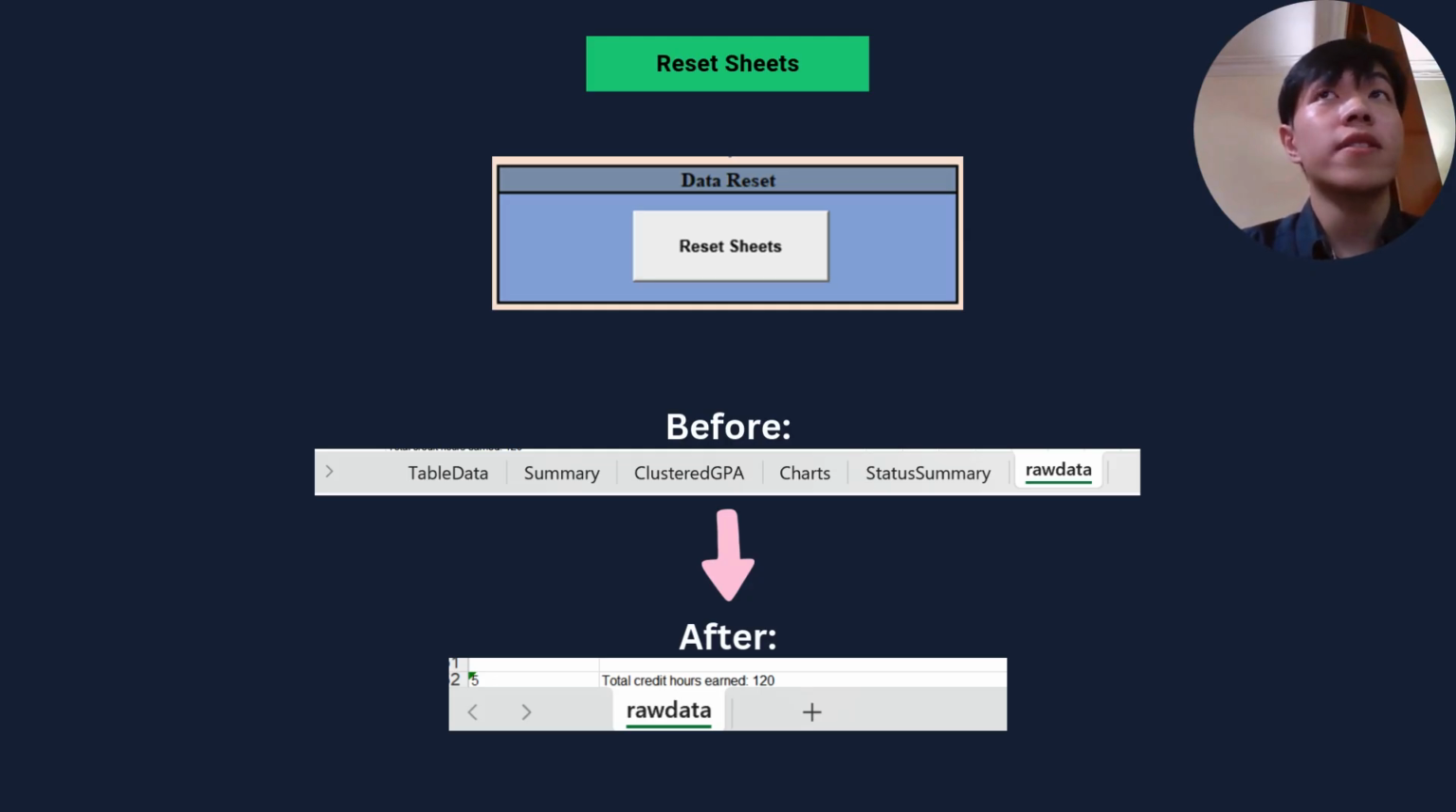However, once the administrators have gotten all the information that they need, the large number of sheets might look too cluttered for them. So by clicking the reset sheets button, it will reset all the sheets and only leave the raw data sheet where the main menu is. This gives a more organized, neater view, and it wouldn't look too cluttered.